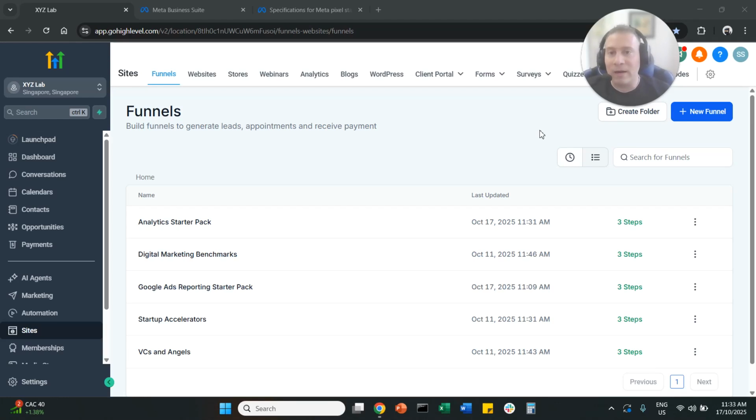Today we are going to learn how to set up Meta Ads event tracking in Go High Level funnels. We are going to go step by step.